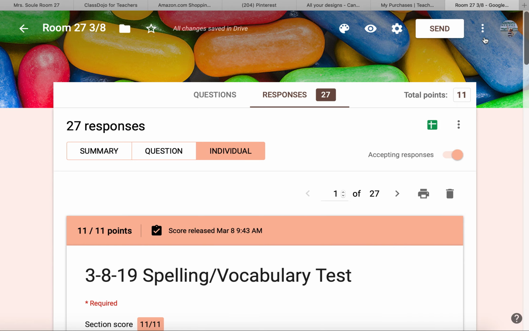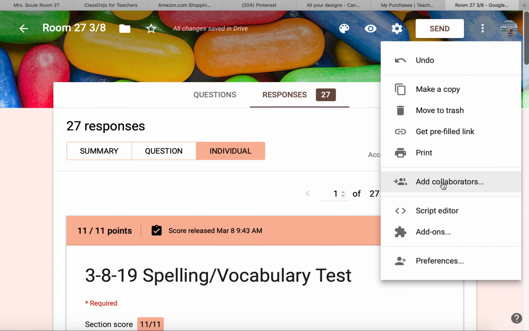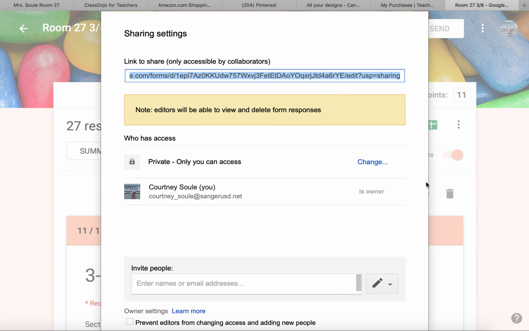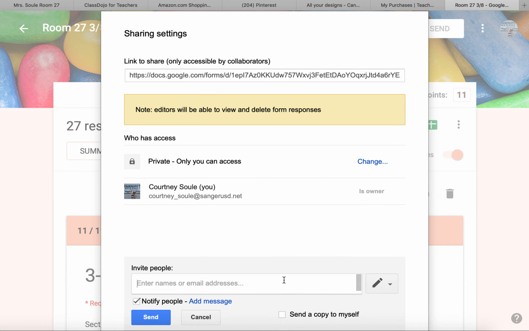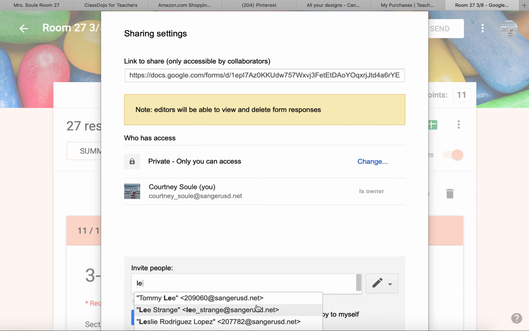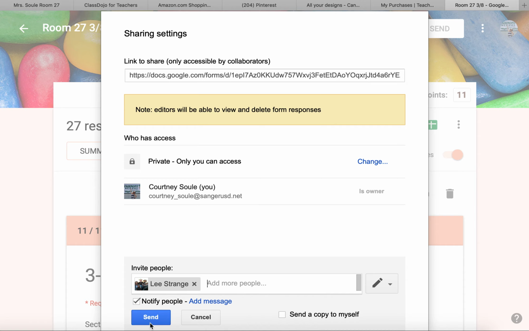The next thing that you can do is you can add collaborators. So when you do this, if you are teaching with a partner, this cuts out some of the work for both of you. You can add in the teacher's name if they're on here. So my teacher name right here, and I can invite her.